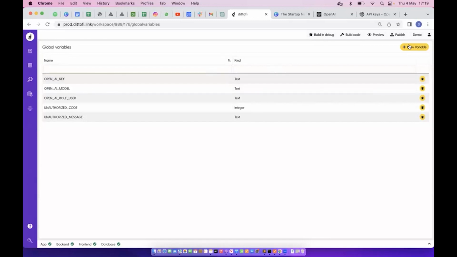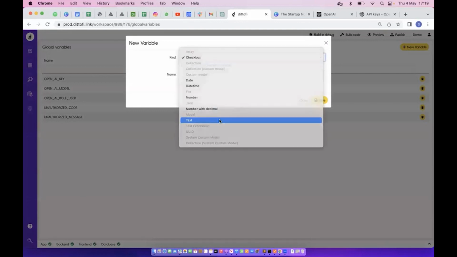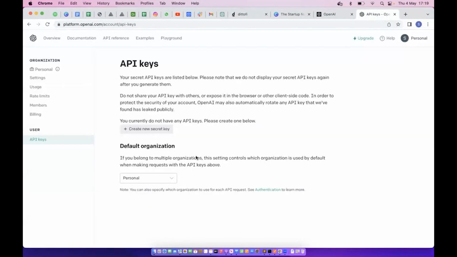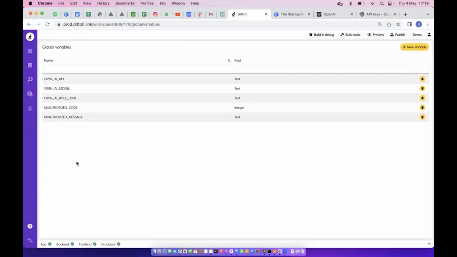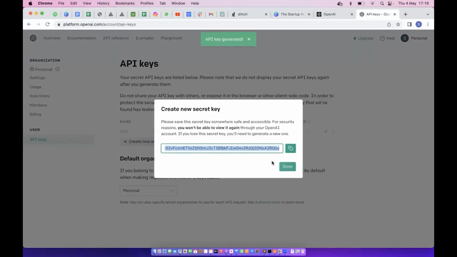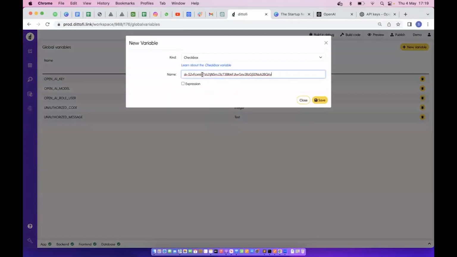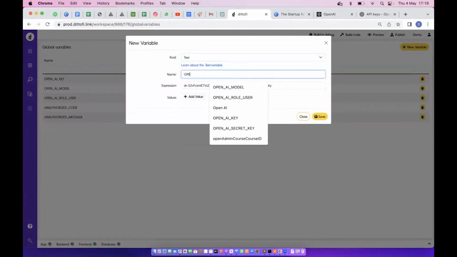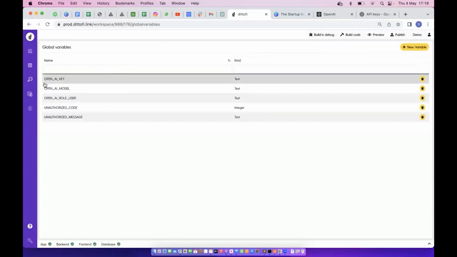What I did was come in, do add variable, do a text variable, with OpenAI key as the name, and then I copied and pasted in the key that I got from here. If you don't see one, you can click create key and you'll get something here. You could just copy this and paste this in as your text value, for example, and then save it. That's all you have to do there. I've already done that, so I've got a different key saved in here.